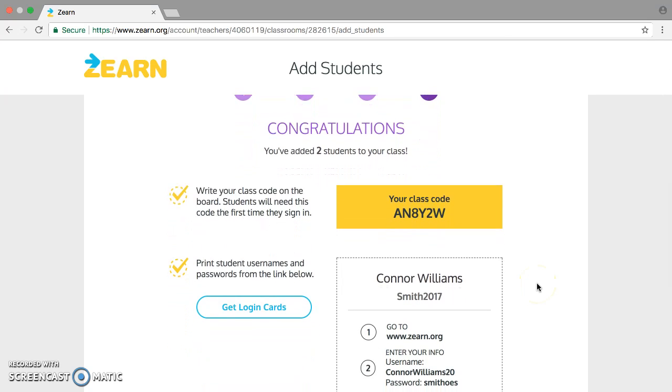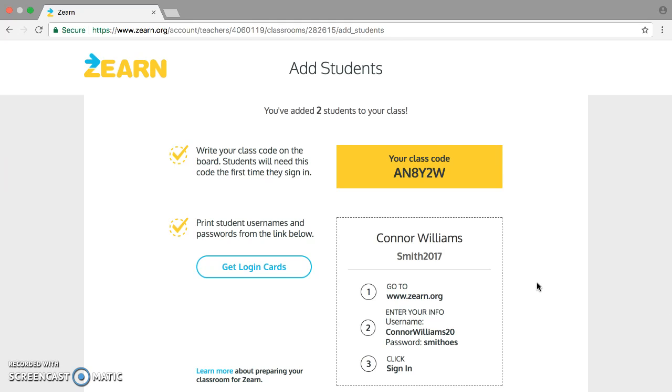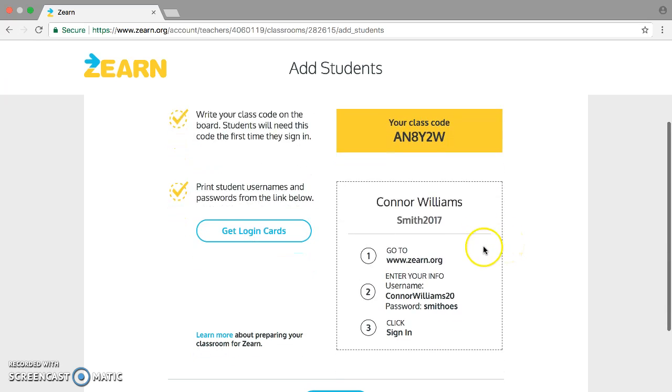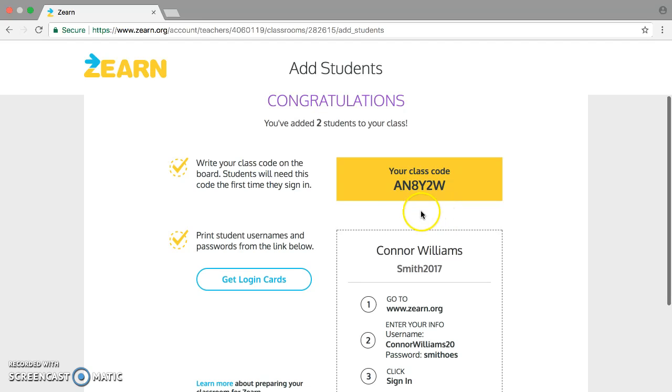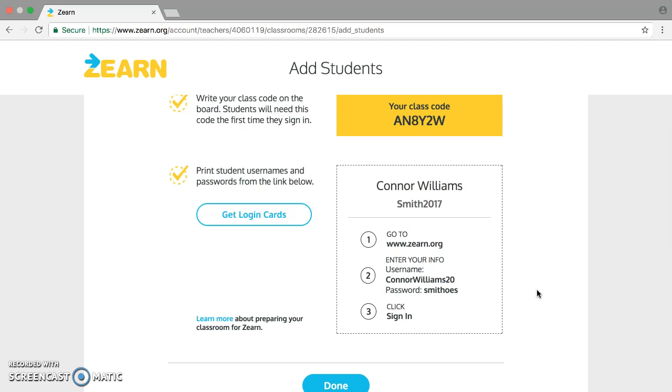Now you are ready for your students to begin working. Here's an example of what you may want to show your students when they are logging in for the first time. This is what they will have to enter. They can go to the website. There's also an app for them if they have iPads that they can easily access on their iPad. They'll type in their information, their username and password, and then they'll click Sign In. When they sign in, they will be directed to enter the class code. So make sure that that's available for them. At this point, you can go ahead and hit Done.